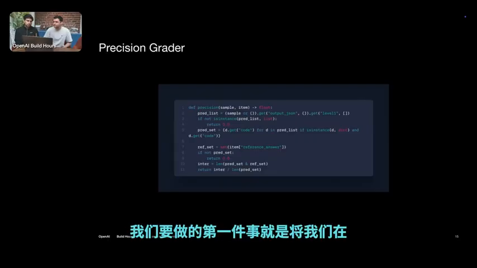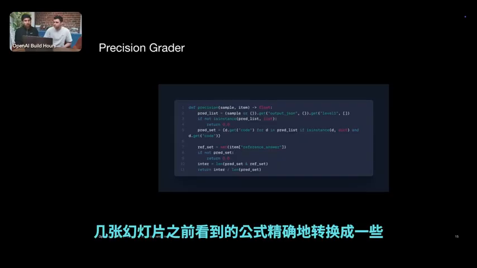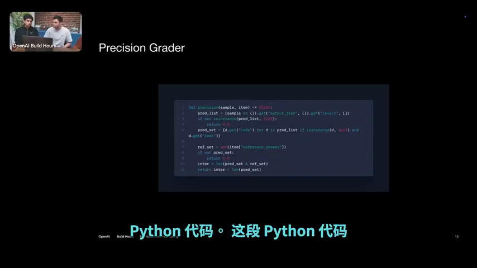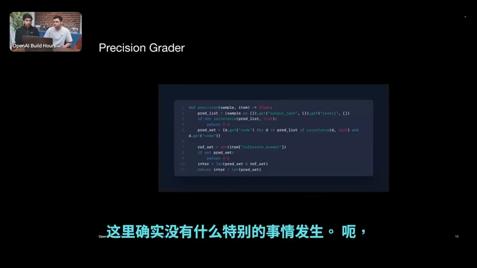The first thing that we will do is translate the formula we saw a couple of slides ago for precision into some Python code. This Python code is going to represent our precision grader. A grader is essentially just some blob of code which will be executed inline when our training is running. So there's really nothing fancy going on here.